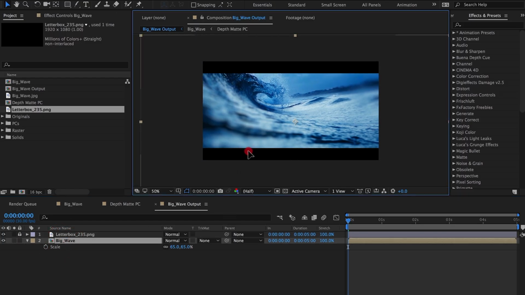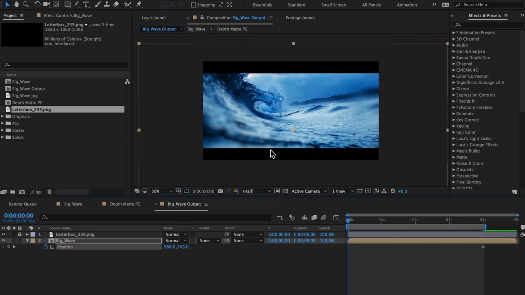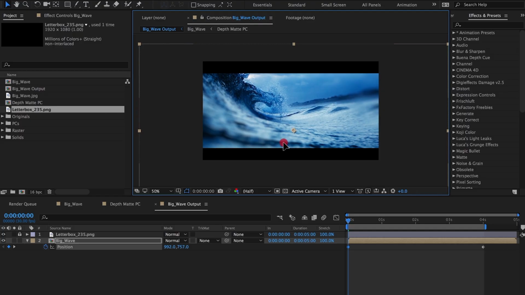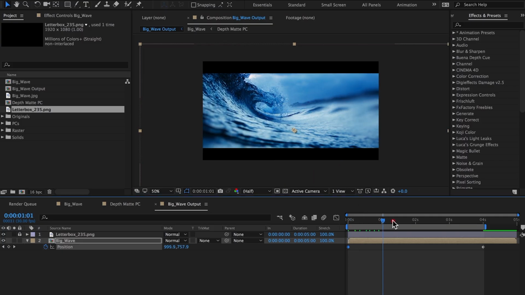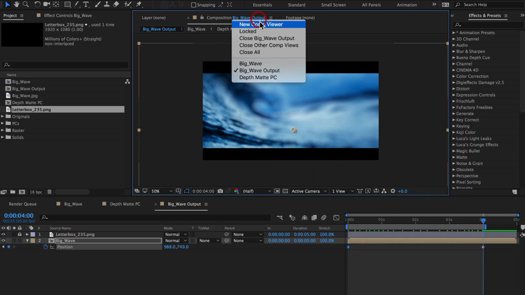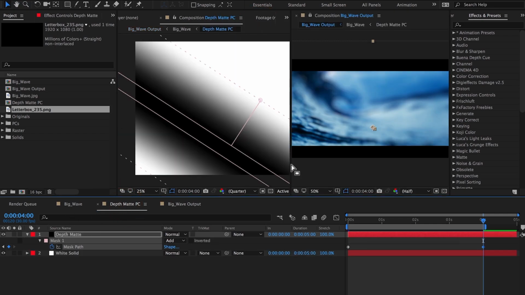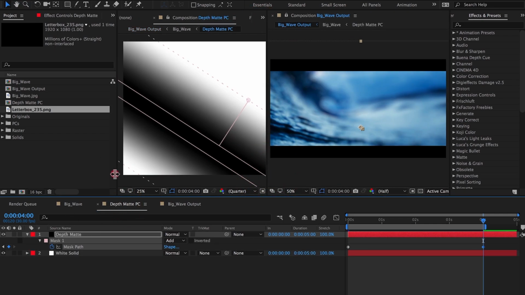Set a keyframe and move to the end of the timeline. Move the wave composite up and to the left ever so slightly to create the illusion of a subtle camera tilt up. Reposition the depth matte and adjust the feathering until the effect looks nice.